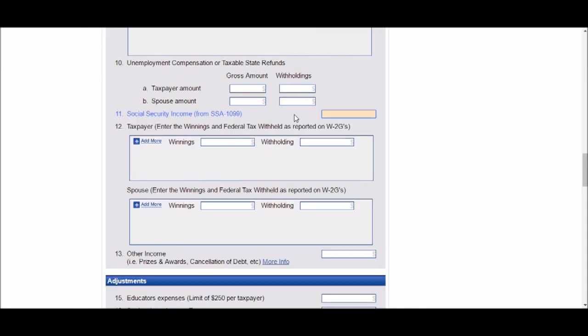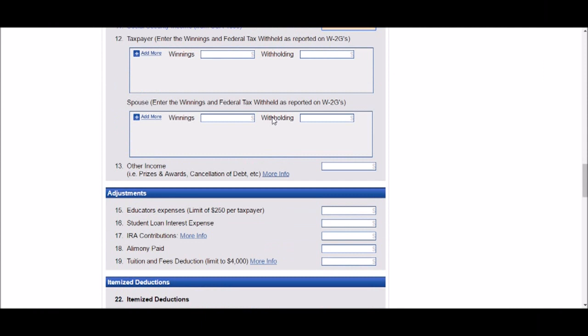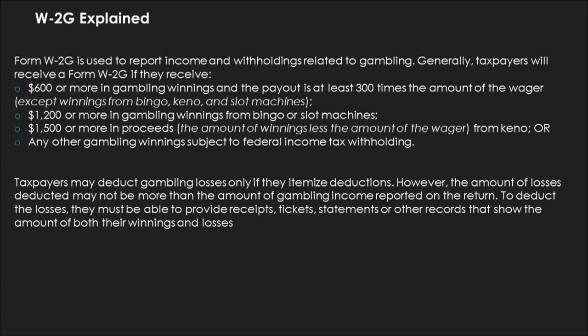Number 12 is for the taxpayer's income from gambling winnings reported on the W-2G. In the first section, enter the taxpayer's winnings and federal withholdings, and in the second set, enter the spouse's winnings from the W-2G and their withholding if it applies. The taxpayer will receive a W-2G if they received $600 or more in gambling winnings and the payout is at least 300 times the amount of the wager.